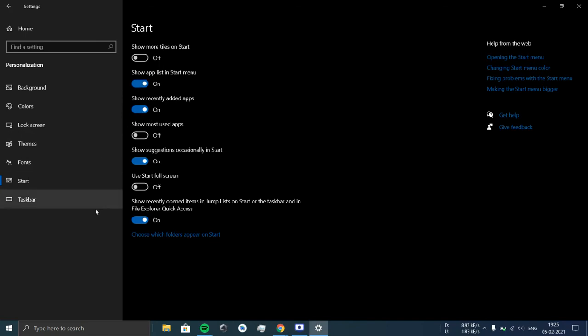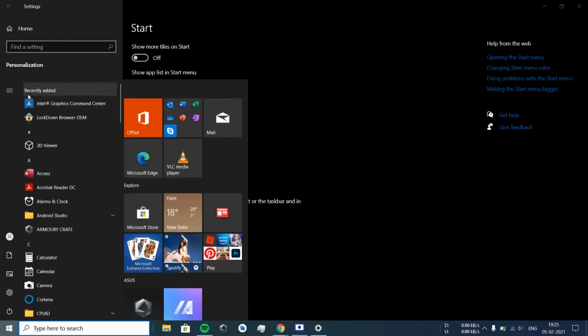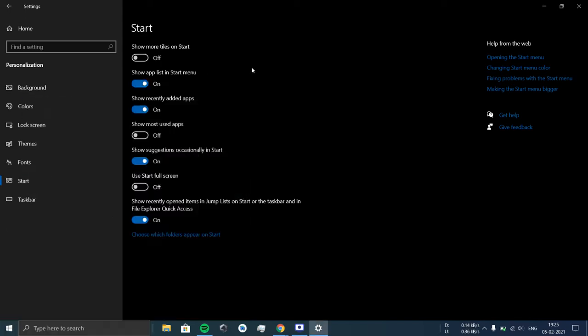Third is show recently added apps. Here I have it on by default, and I'll show you. I had recently added these two software, Lockdown Browser, and this one was updated. But since it is updated, it is being added to the recent ones. So this is enabled by default.